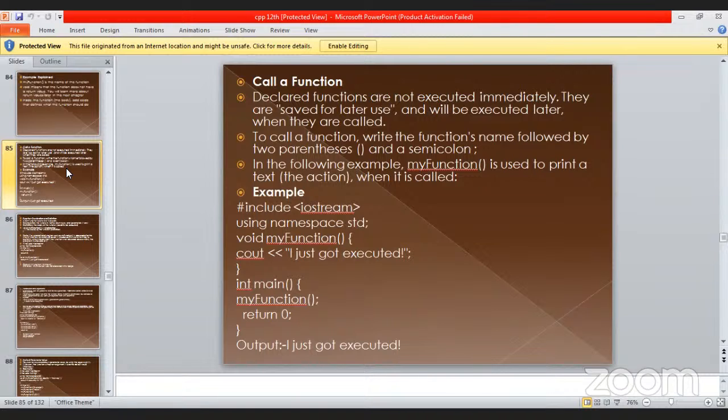To call a function, write the function's name followed by parentheses and a semicolon. In the following example, my function is used to print a text when it is called. Example: hash include iostream, using namespace std, void my function in curly brackets, there is cout, I just got executed. Then int main, my function, return 0. Output is: I just got executed.